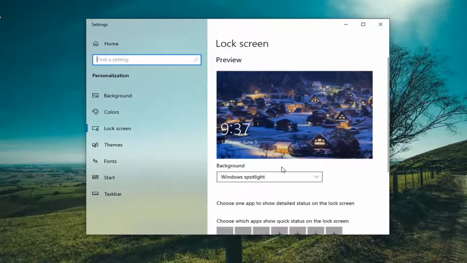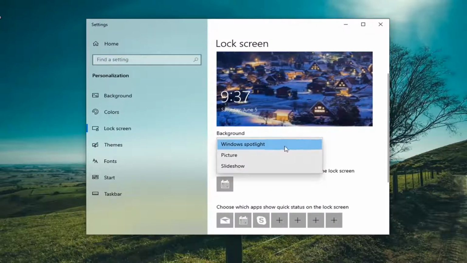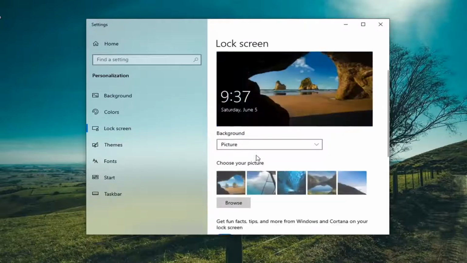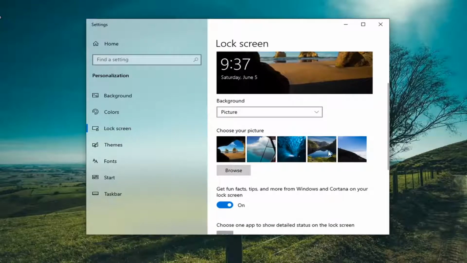On the right panel here, underneath background, it says Windows Spotlight. If you have Windows Spotlight, it will keep changing when your computer turns off and on again. However, if you want to make it a static image, you can just select Picture, and then you should be able to choose from a variety of default pictures here, as well as if you have your own picture, you can select the Browse button and then choose that.